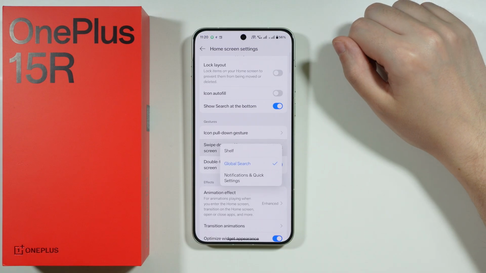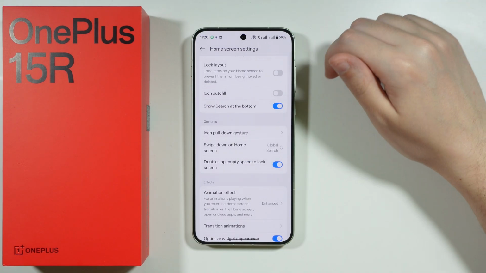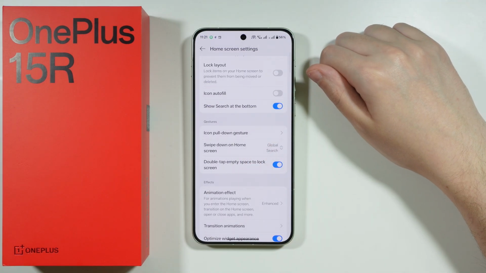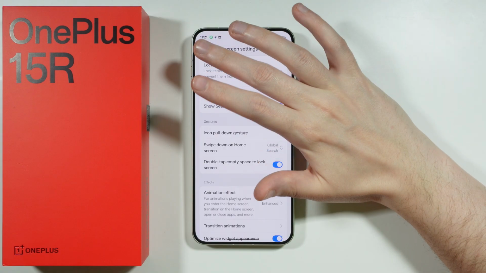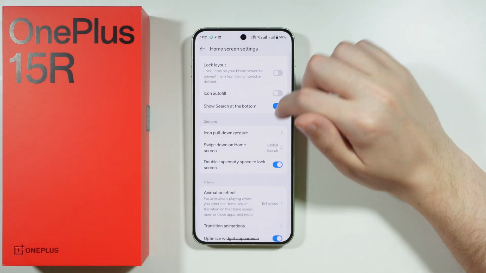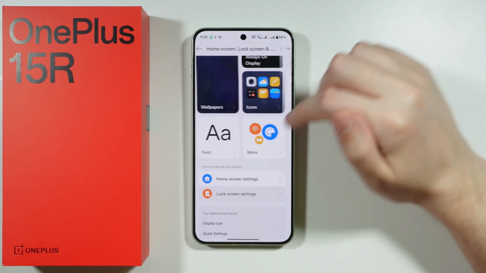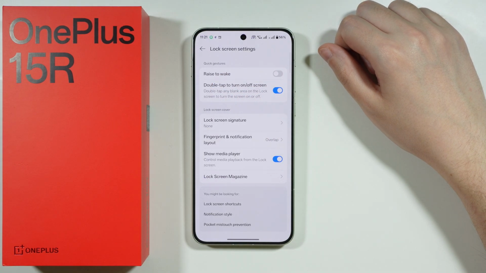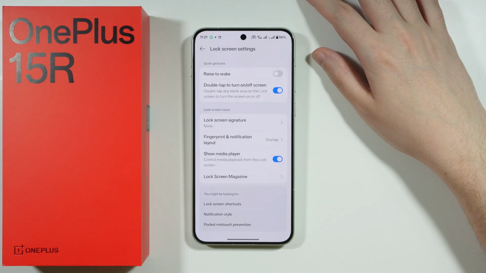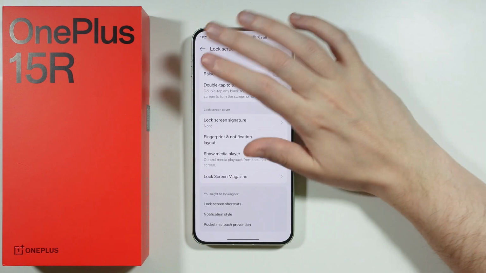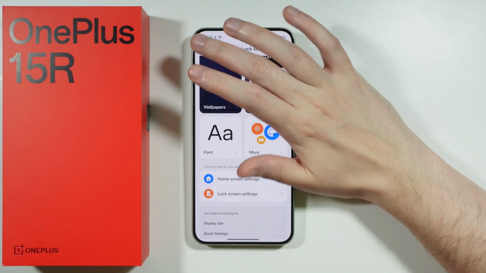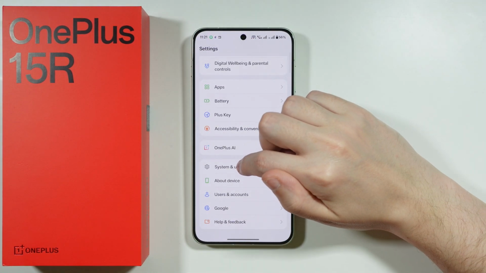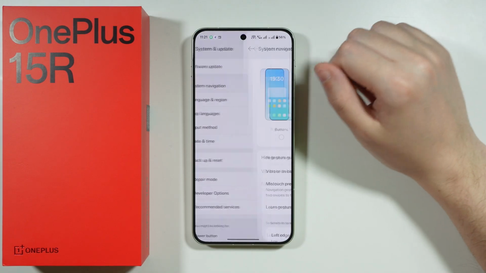We also have swipe down on the home screen, and we also have the double tap anti-space to lock the screen. Another similar actually double tap gesture can be found in lock screen settings, which is over here. Double tap to turn on or off the screen, which works for the lock screen and when the screen is completely off.